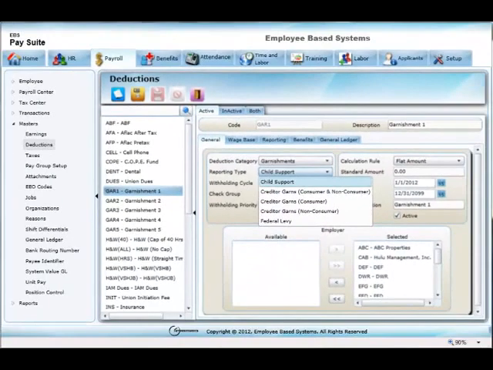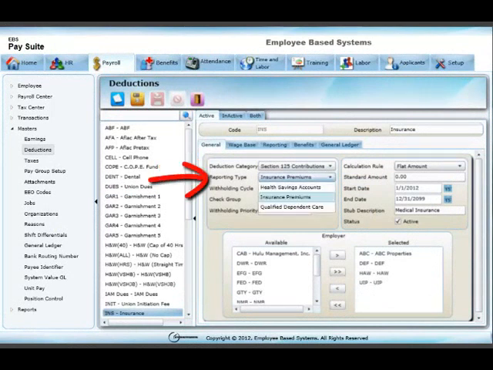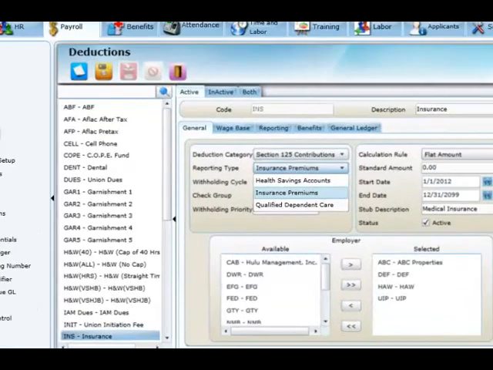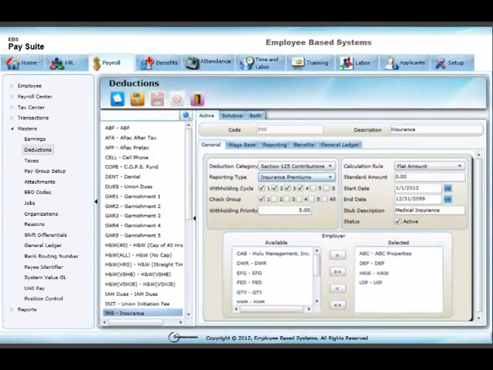Now let's look at a different deduction. Select insurance. In this example, insurance is part of a cafeteria plan. The deduction category is a Section 125 contribution. The employee is the sole contributor to the plan. The reporting type options are not the same as for garnishment. Instead, the options available are health savings accounts, insurance premiums, and qualified dependent care. For medical insurance, insurance premiums would be selected.